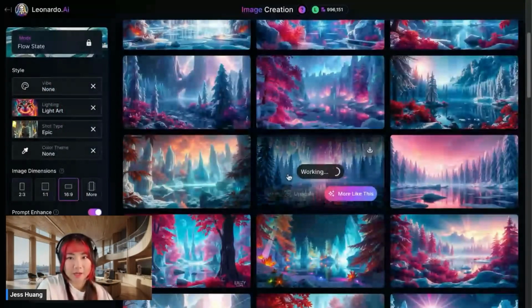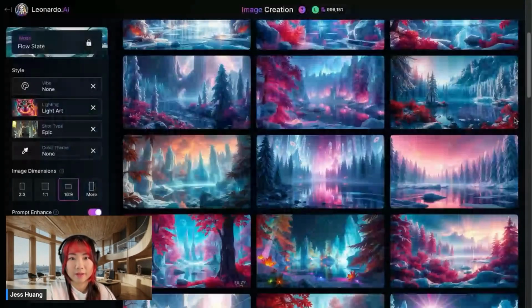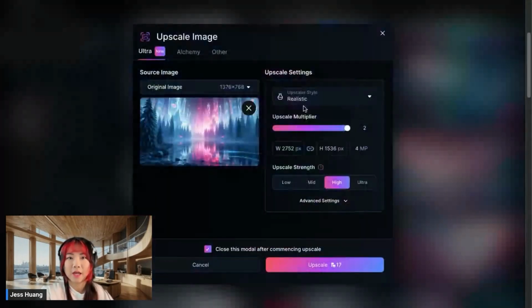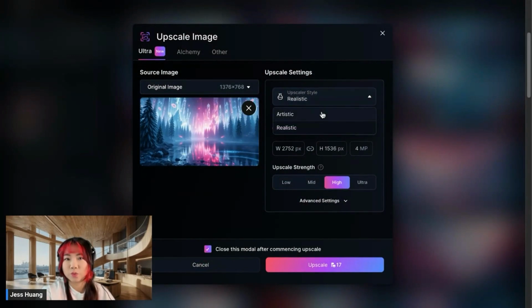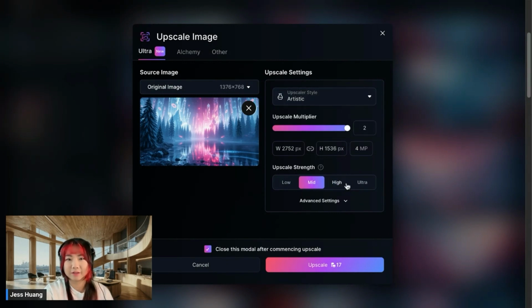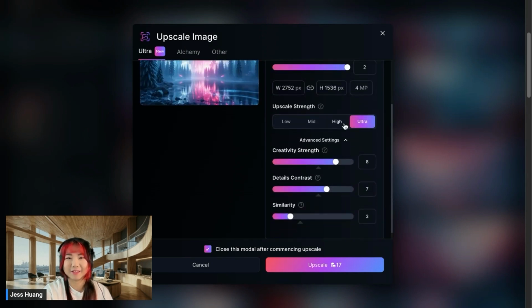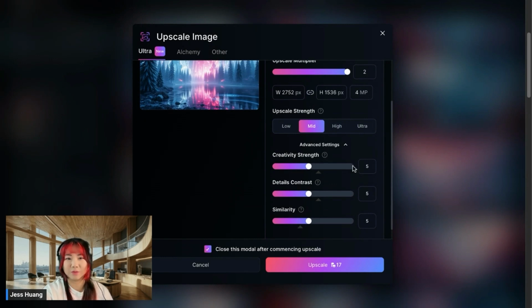Now, what we can do from this tab onwards is you can then click on the upscale button here directly. And this is connected to our upscale feature. And you can choose whether you want an artistic or realistic upscale style. So what this does is it will essentially regenerate the entire image pixel by pixel, but it will also add in that additional detail that we saw in some of the examples before. So with this one, I'm going to go for artistic, and there are different bundles of upscale strength. If you want to see what they actually do, you can click on advanced settings and see how the toggles change. So for the purpose of this example, we'll do one at mid and one at ultra.